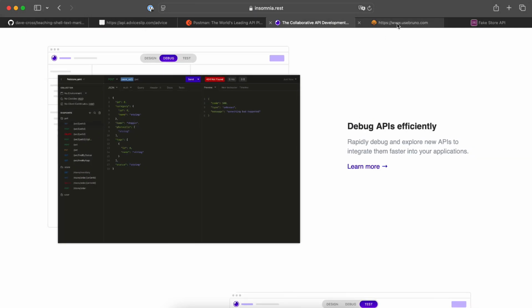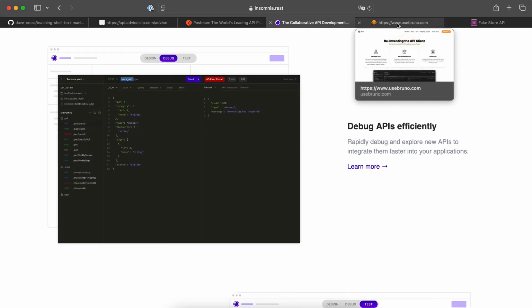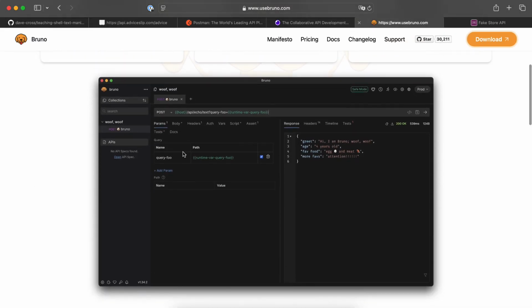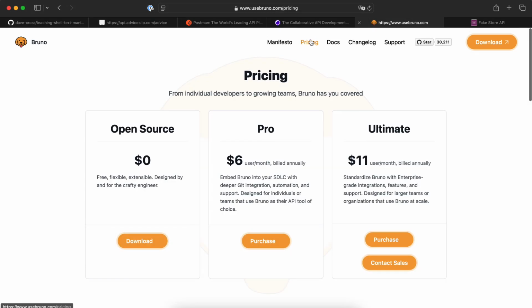Cool stuff. And then the new kid on the block is Bruno, and they also do the same thing. So very similar interface, right? Where you have your API, your endpoint. You can select your method, send through some data, and get stuff back, right? And all these are really solid for what they do, but they all have the exact same thing, which is they cost money, right?